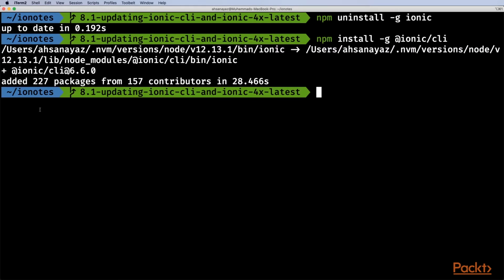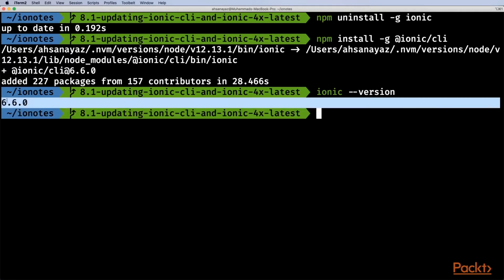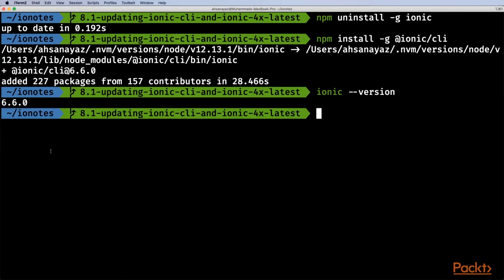Cool, so you can see that now we have installed the package, and if we do ionic --version, we should be able to see 6.6.0 as well. So now we are good with updating the global Ionic package.